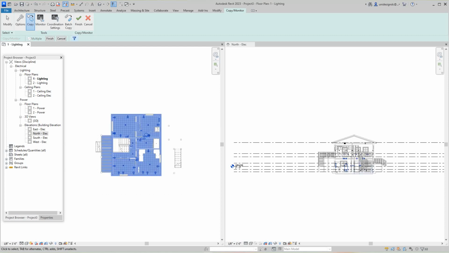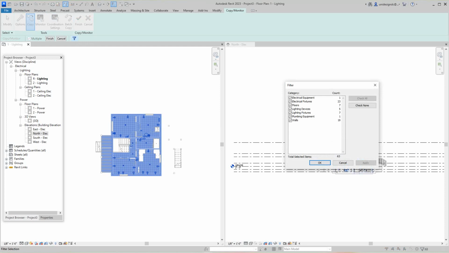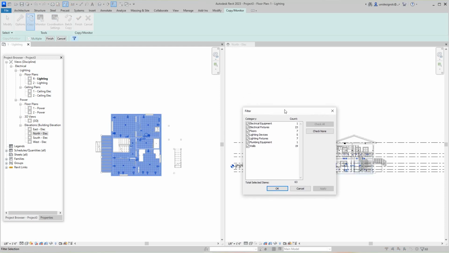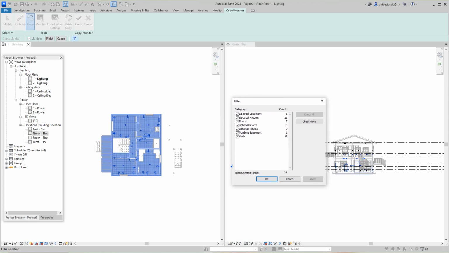And then we want to select the filter. So what we actually want in this electrical file is the equipment and the fixtures. We don't need the floors.